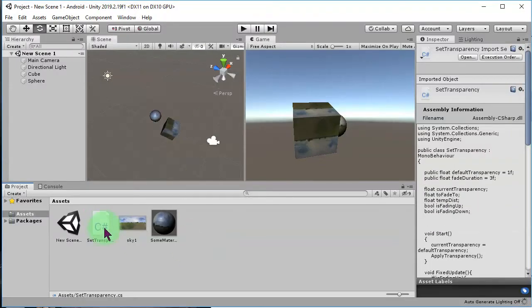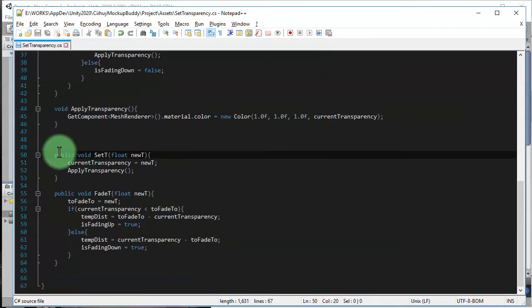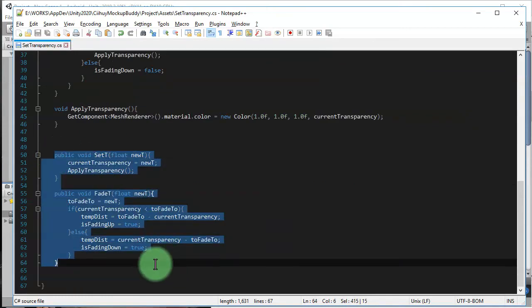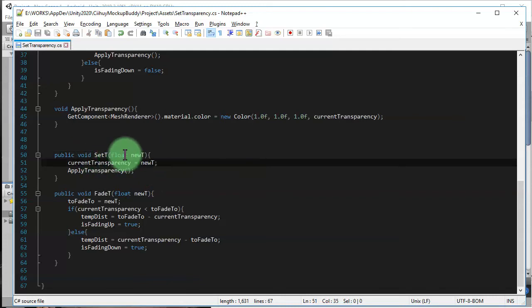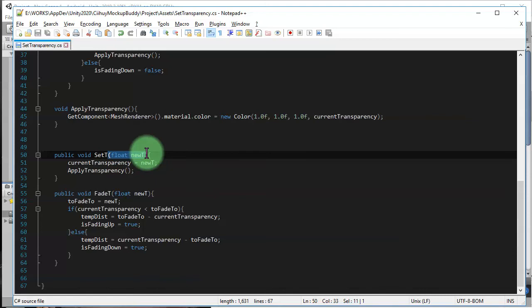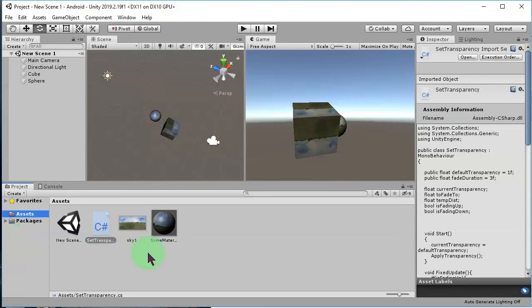Here, as you can see, the script has two methods. SetT means set transparency. It has one parameter, a float value of the transparency that you want to set. And this one, FadeT. FadeT means fade to some transparency value. I will show you by this example.